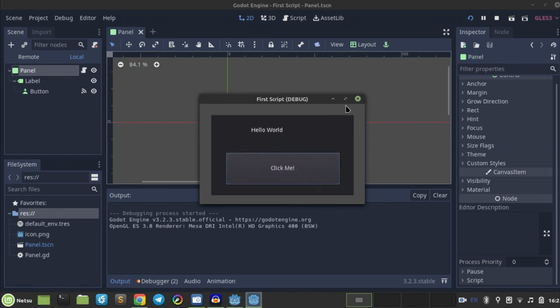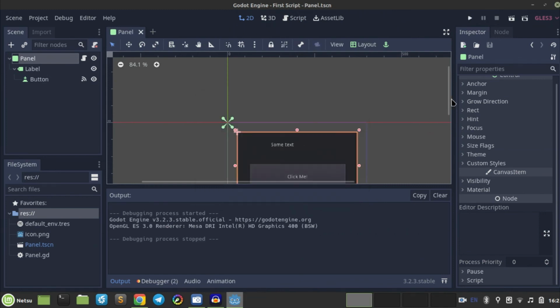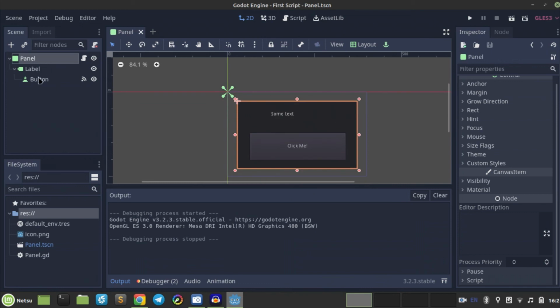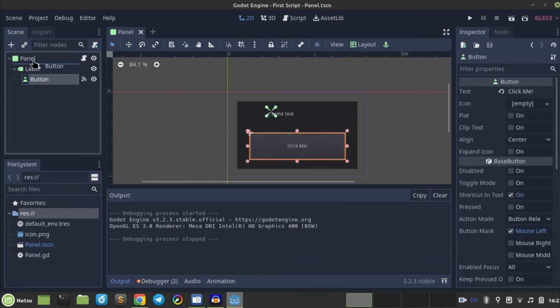It works perfectly fine, and the design stays the same, but I wouldn't recommend you do this specifically, since a label is actually supposed to be used for text and not a button.